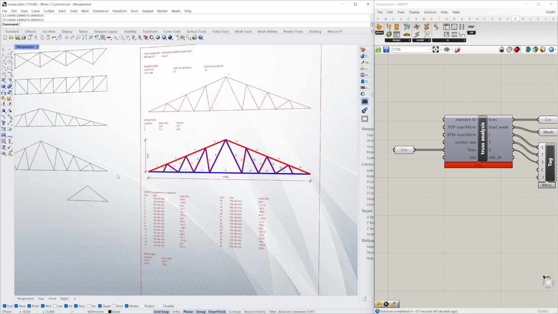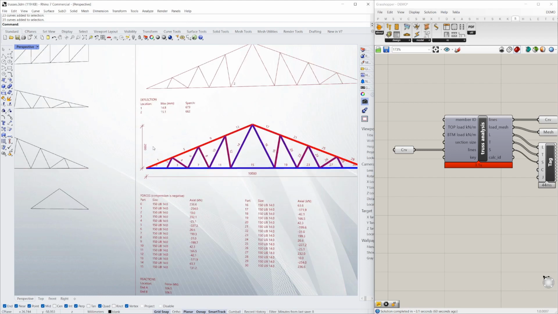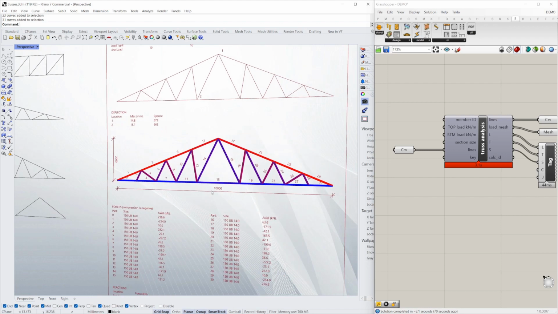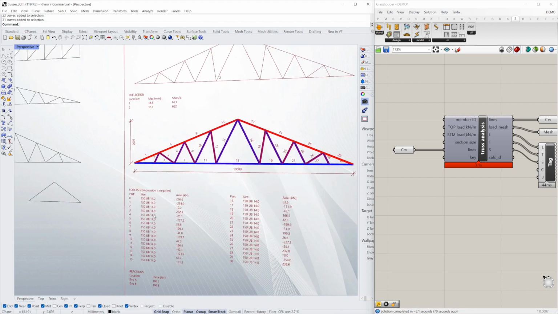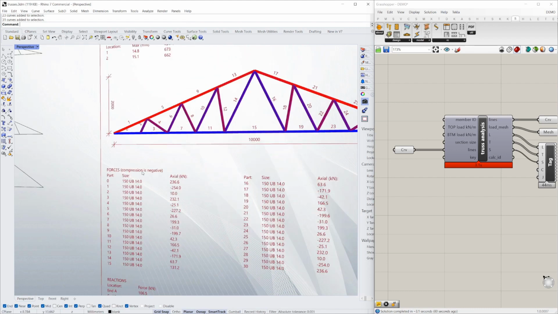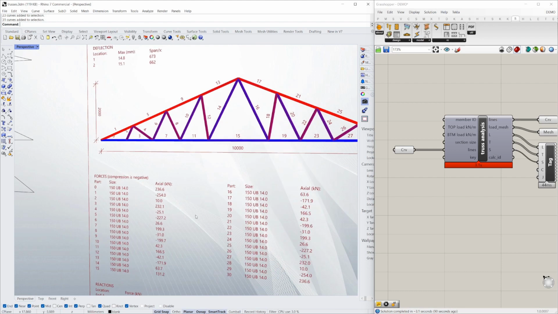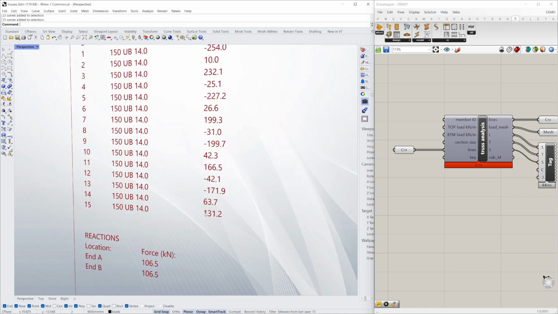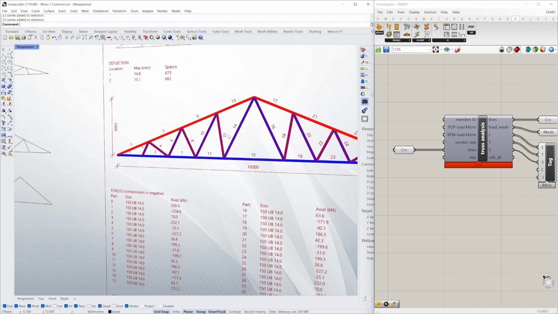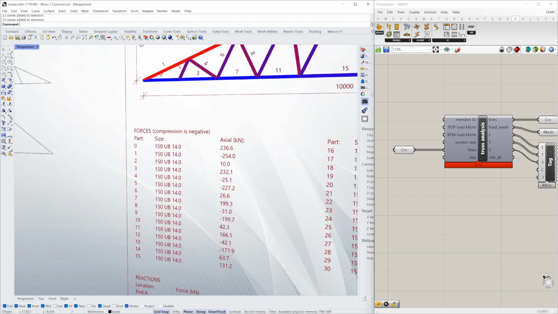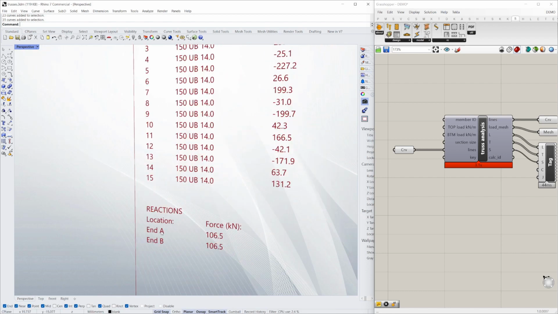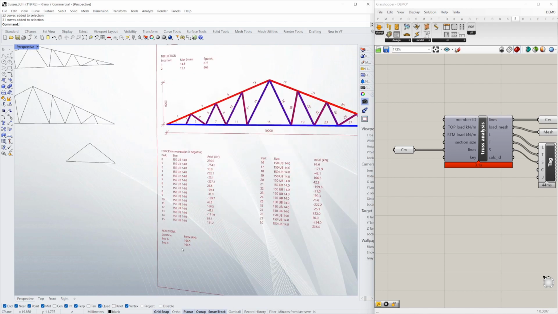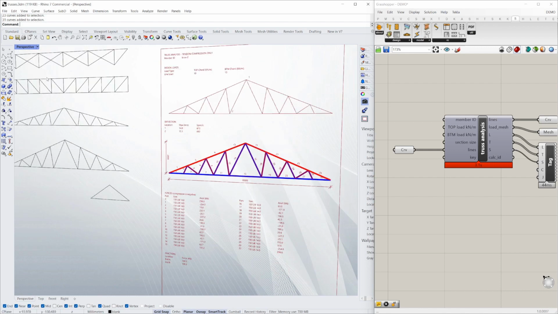Then obviously you've got a representation of the truss with dimensions and color coding, whether it's in tension or compression, and also the precise values of tension and compression are listed here, with each section numbered and the axial load, and negative is compression. So you can see 15 there, you would expect that to be in tension, and it is, it's positive. And 13, you would expect that to be in compression, and it is. And then finally it gives you a reaction at each end in vertical terms.